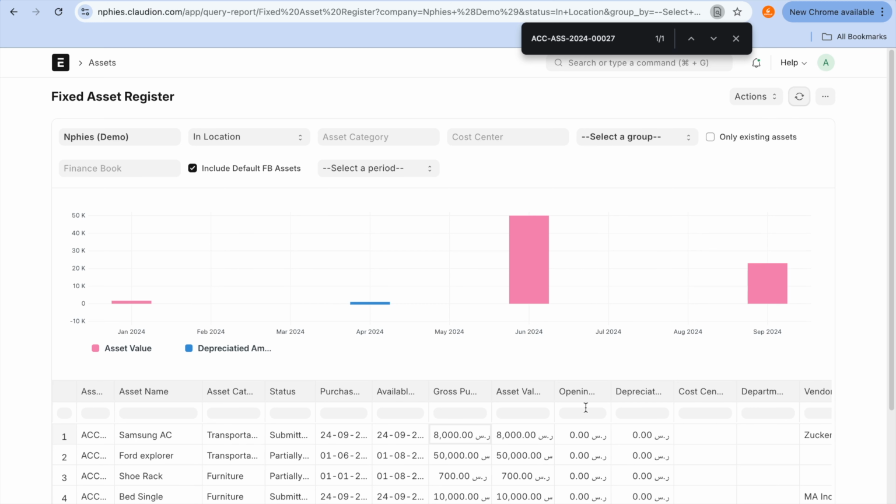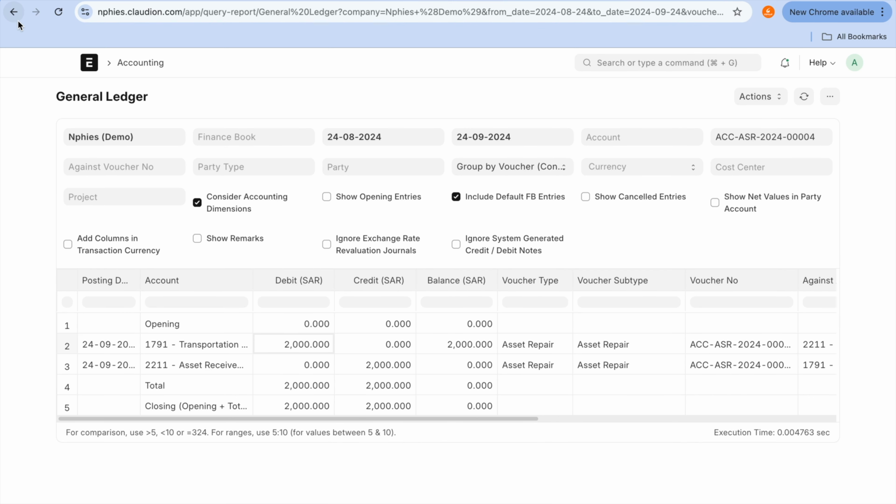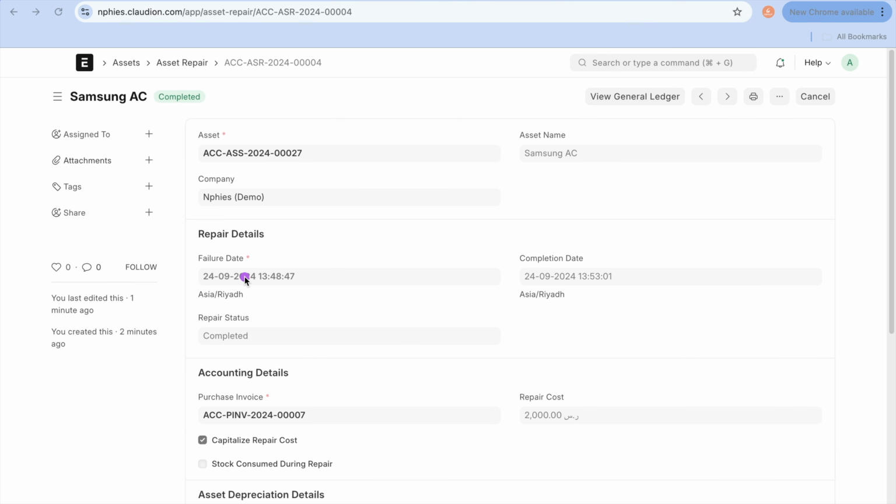So it will be there in the general ledger, that is 2000. If we put capitalize repair cost, at that time that will come. In the first case we didn't capitalize, so it didn't come anywhere. For example, if you just bought a tire for a car, you don't need to capitalize it. But if you bought an AC for the car, maybe you need to capitalize it. So it's your decision. In the first case we didn't capitalize, so there were no related general ledger entries. Now once you capitalize, it is there.